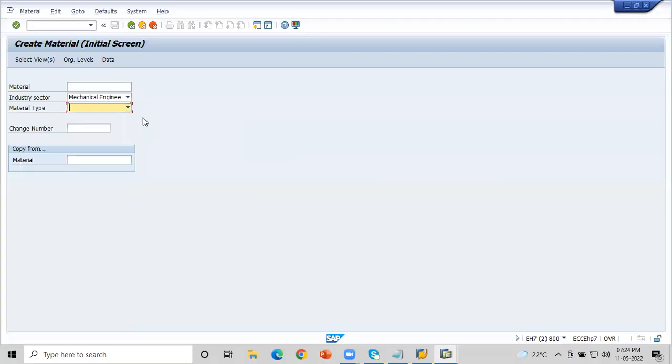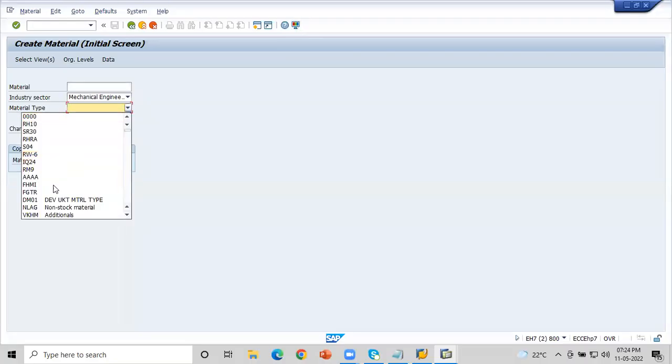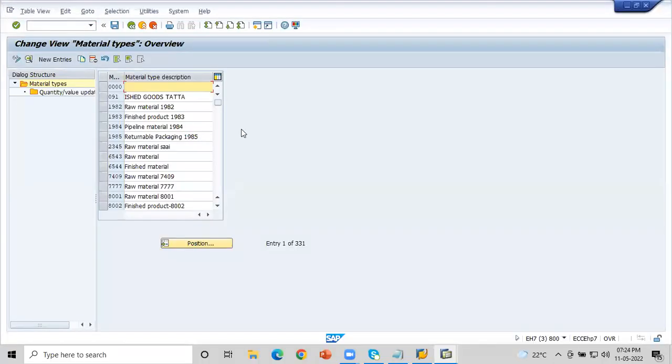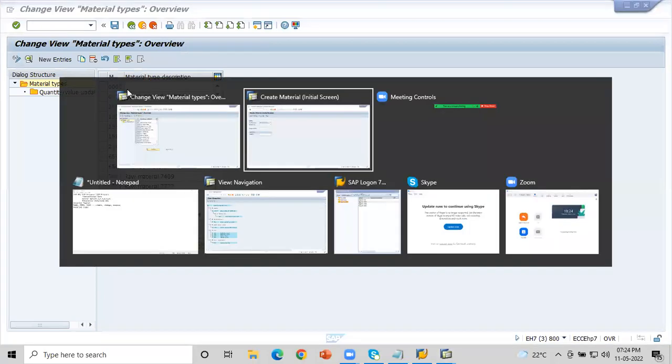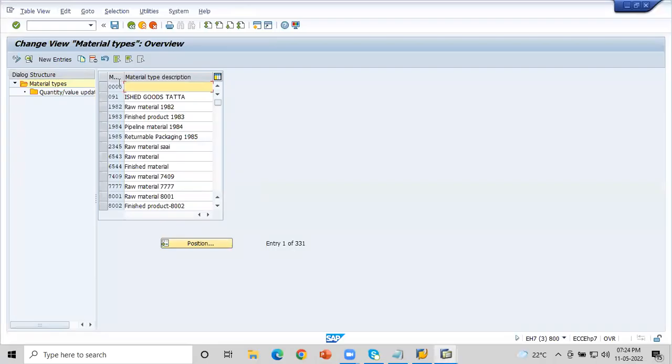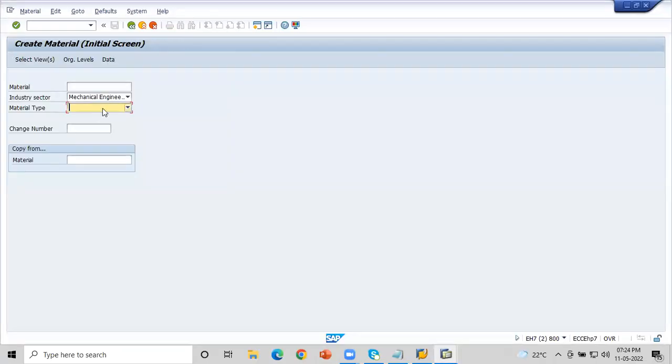Now, where do you create a material type? To create a material type, we have one more transaction code. Transaction code is OMS2. You can go there directly. Whatever you see here, all these things are there, and whatever you create here will be displayed here.